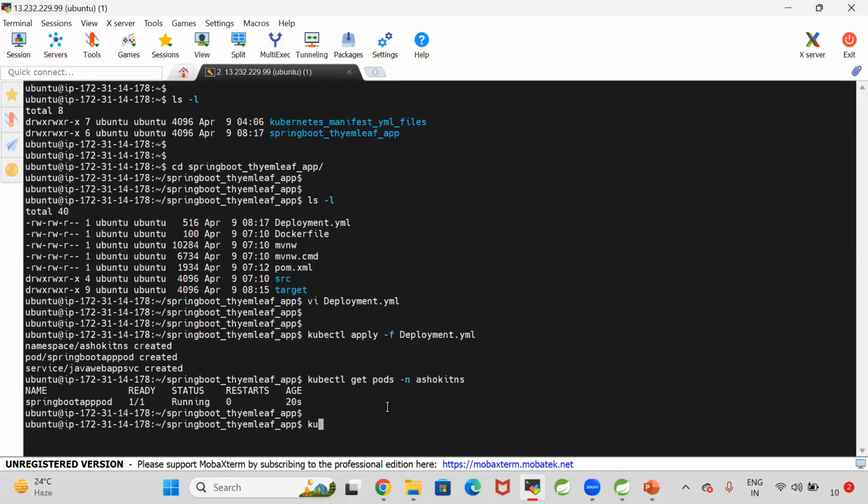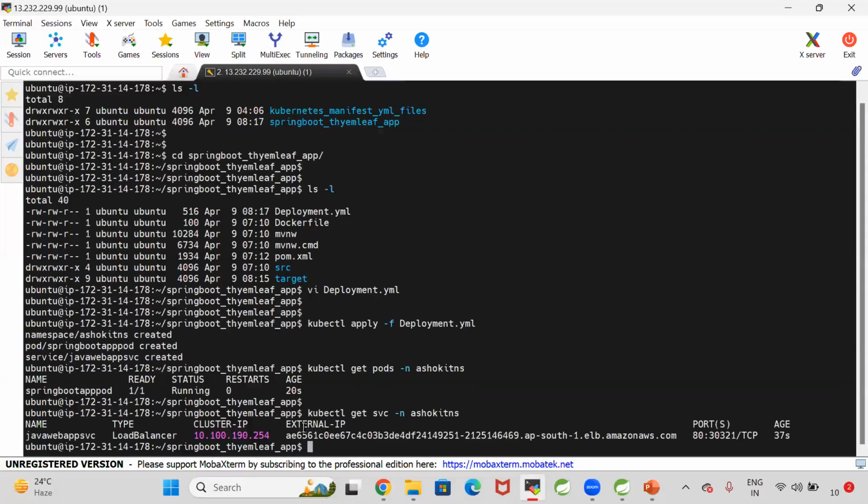Now, similarly, let us get the service of that. kubectl get service -n Ashok IT namespace. My service is also created. This is my Java web application service. The type is load balancer, and this is the load balancer URL. Within the cluster, it is running on port number 30321, and for outside, it is 80. Using this load balancer URL, we can access our application.